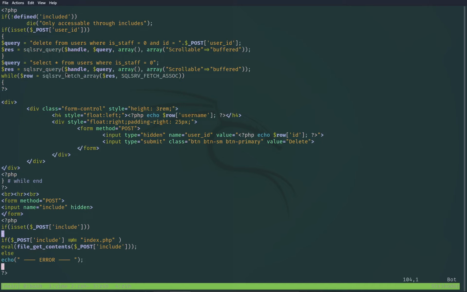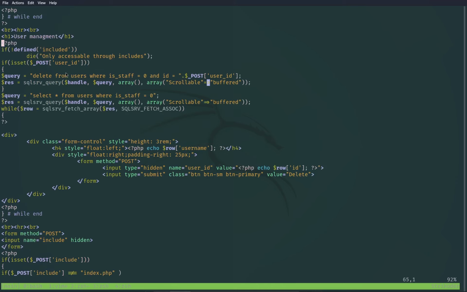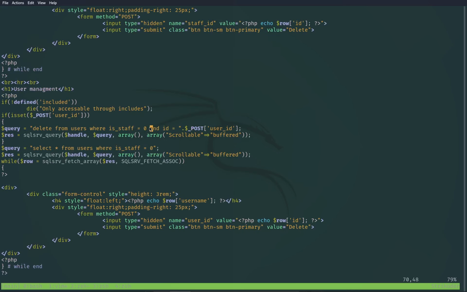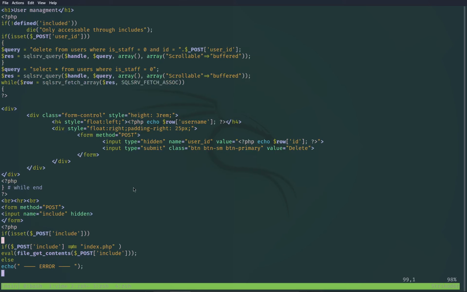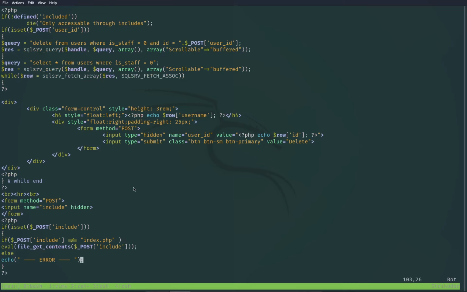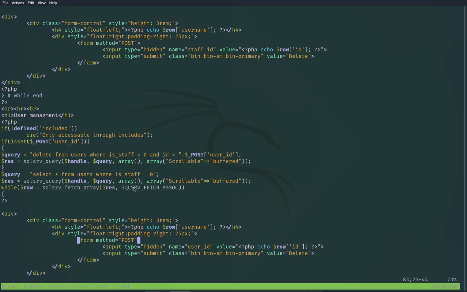We see the error and that's it. So only accessible through includes the stuff that we had when we tried to reach master. Here we see a while. Okay, so we see hidden user ID, submit, delete, end of the while, then over here include. If it's not index, then error, and the end of the file.